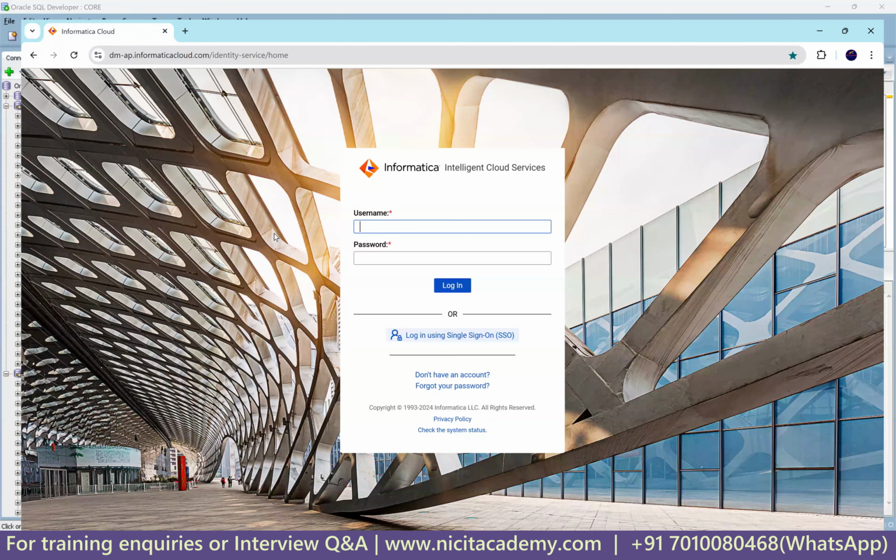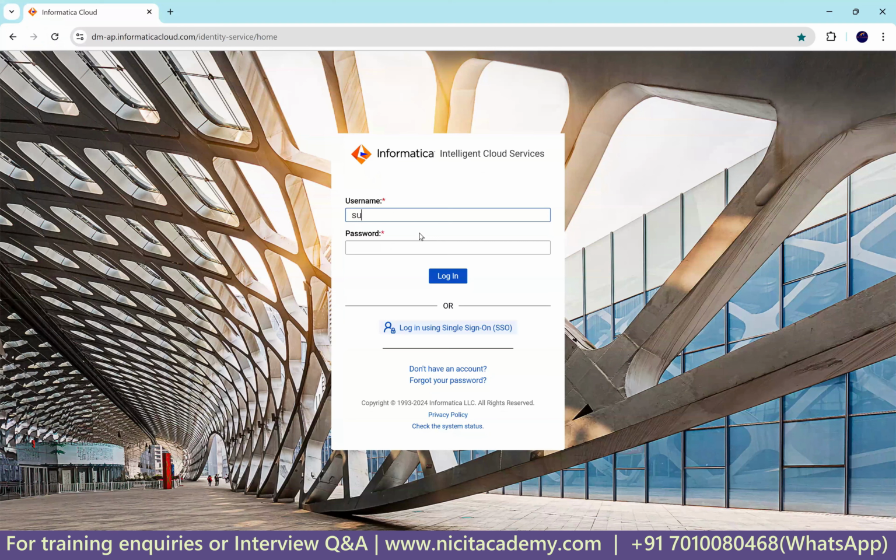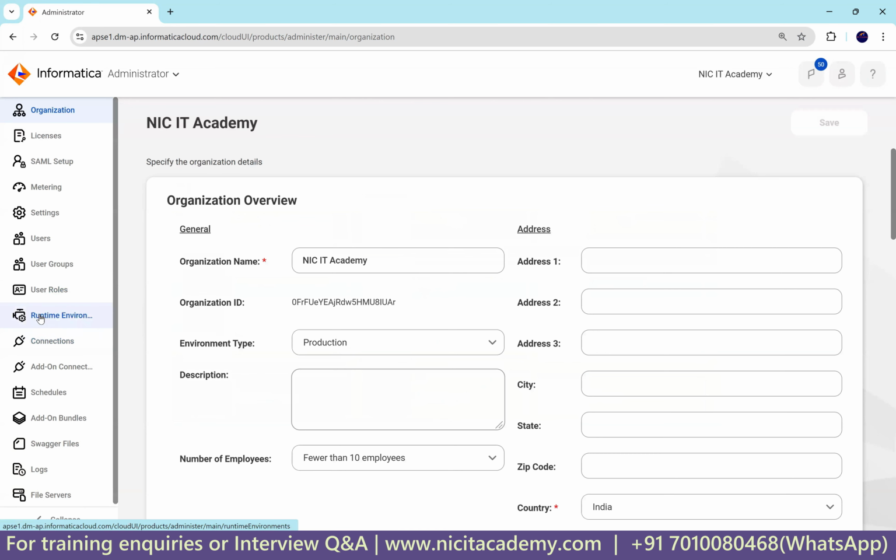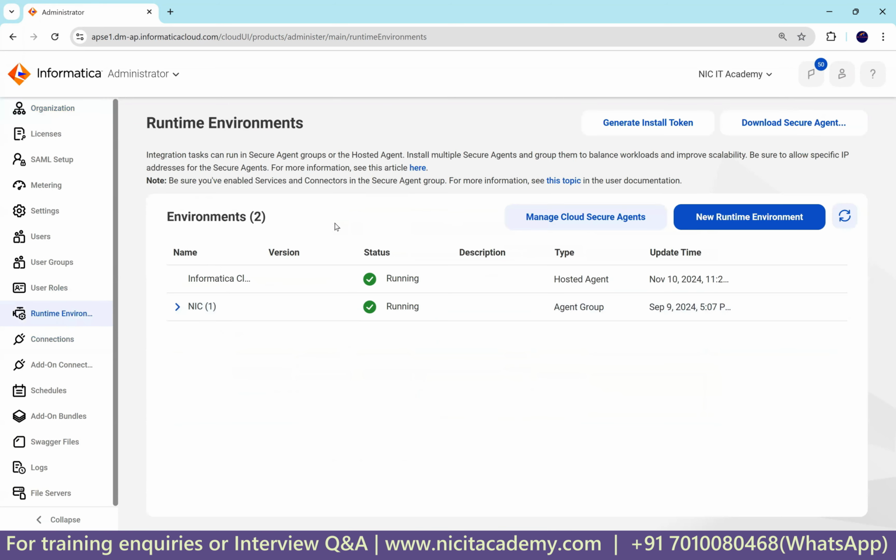I will go to Informatica IICS and connect to IICS. Already I have started the services. Let me log in to IICS. Before starting, we will check whether all the services are up and running. Go to Administrator, then to the runtime environment, and check all the services are up and running. So everything is up and running now. Okay, fine. Just go to the Data Integration module.